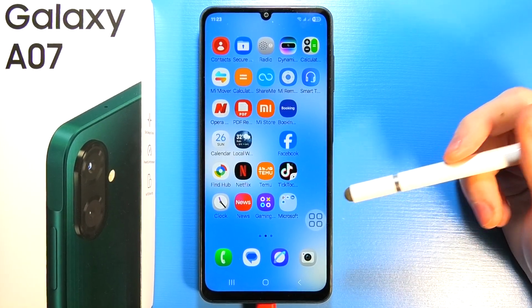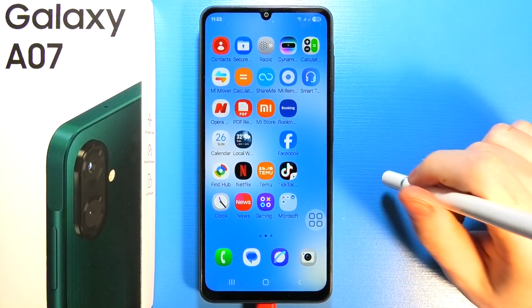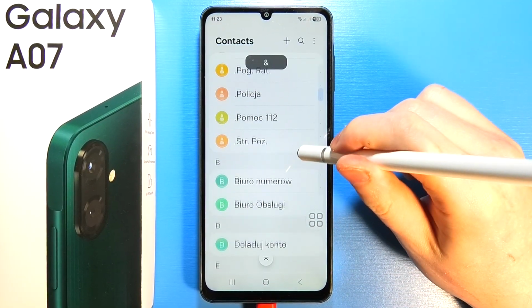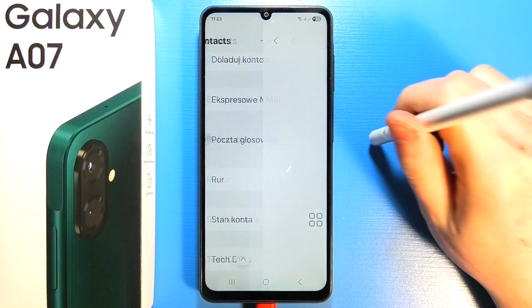To share contacts on Samsung Galaxy A07, first of all, we'll need to open our Contacts app. Next step is to find the contact that you want to share. For example, let's go for this one.